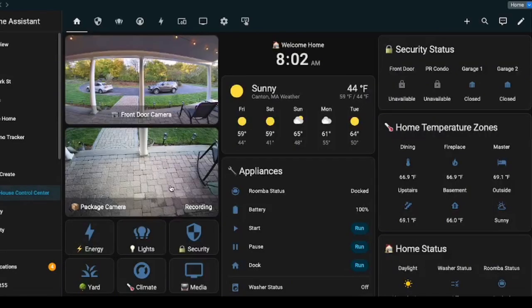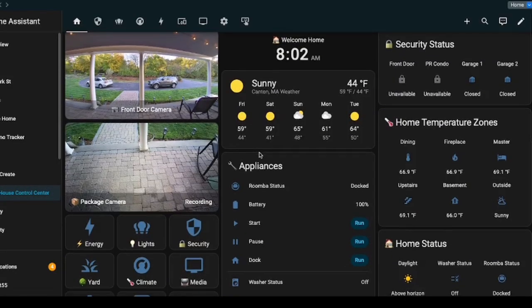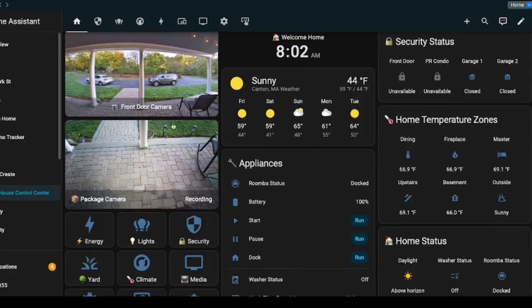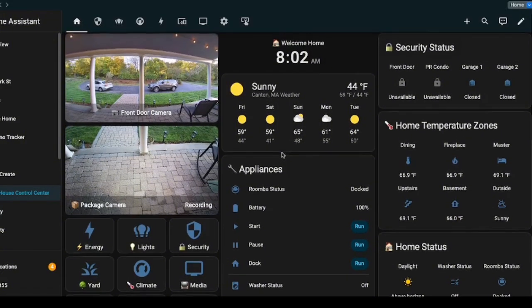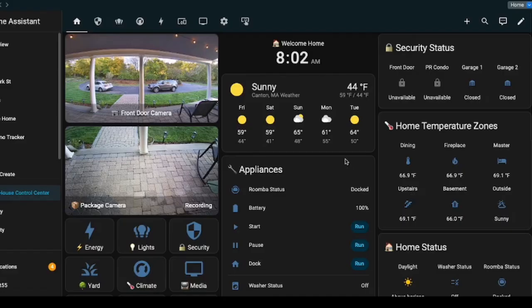So this is actually my current home dashboard. Hopefully the address isn't showing up, but whatever, it is what it is. I'll keep this video kind of short and maybe edit out some things. But yeah, this is the front door cameras. This is the typical main panel that shows all the data that you need in a quick snapshot. Temperatures inside the house.